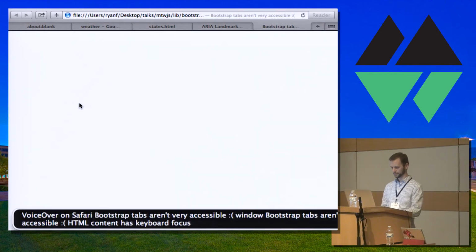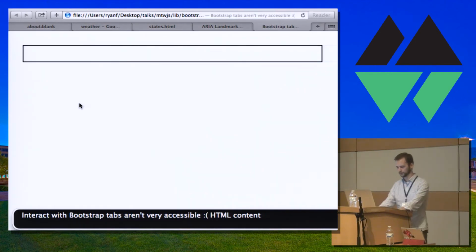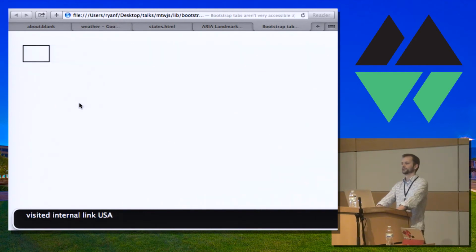VoiceOver on Safari. Interact with Bootstrap tabs aren't very accessible. Frown. HTML content. I said frown. Did you hear that? Visited internal link. USA. Internal link. Visited internal link. Japan. Japan.